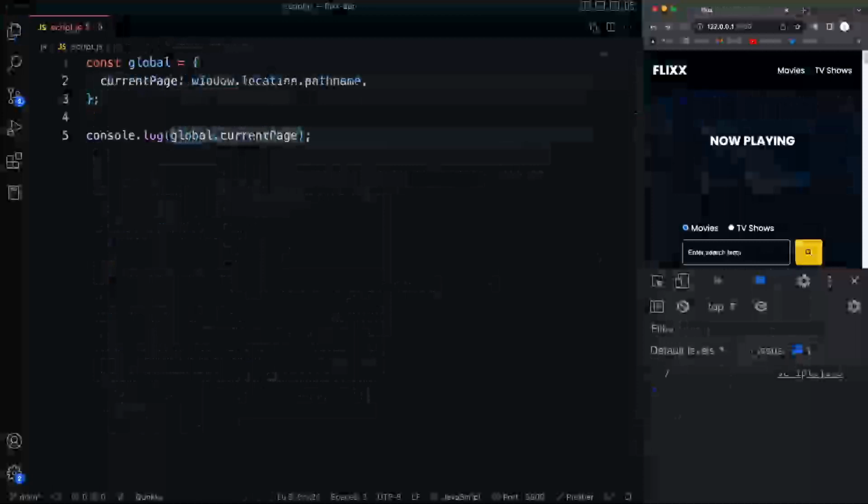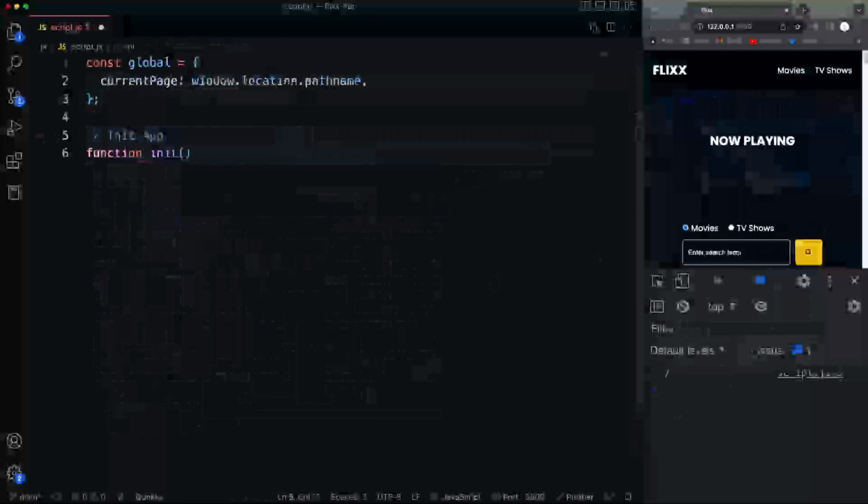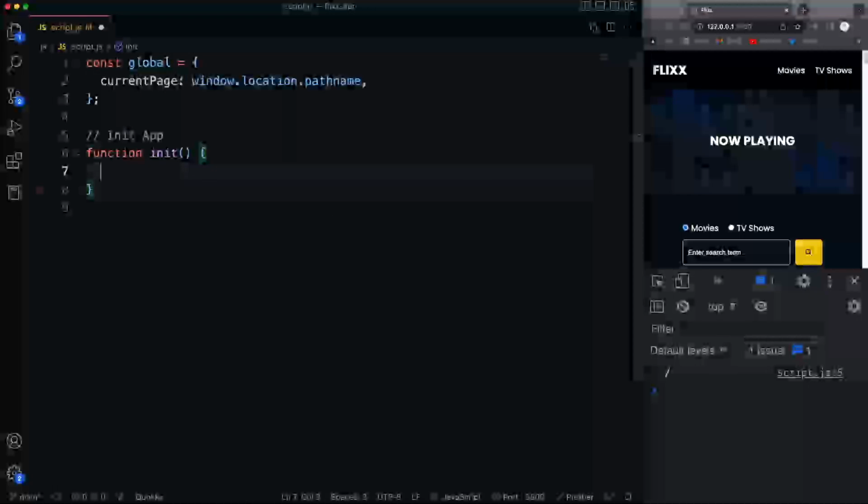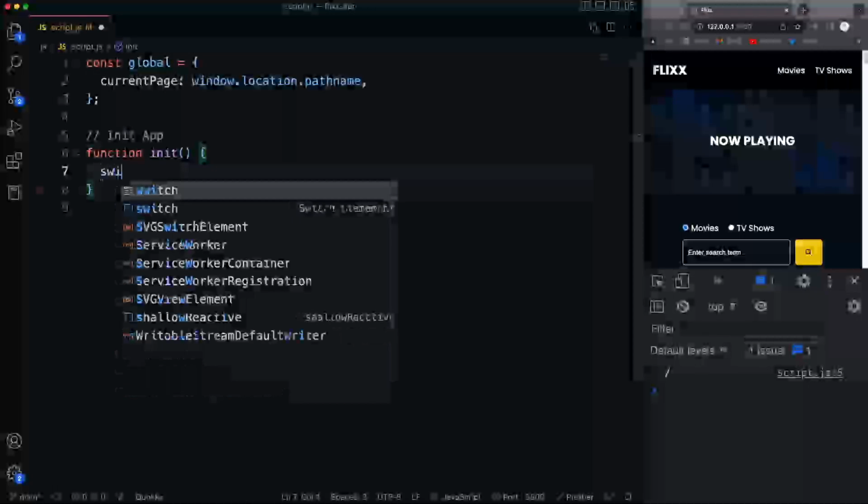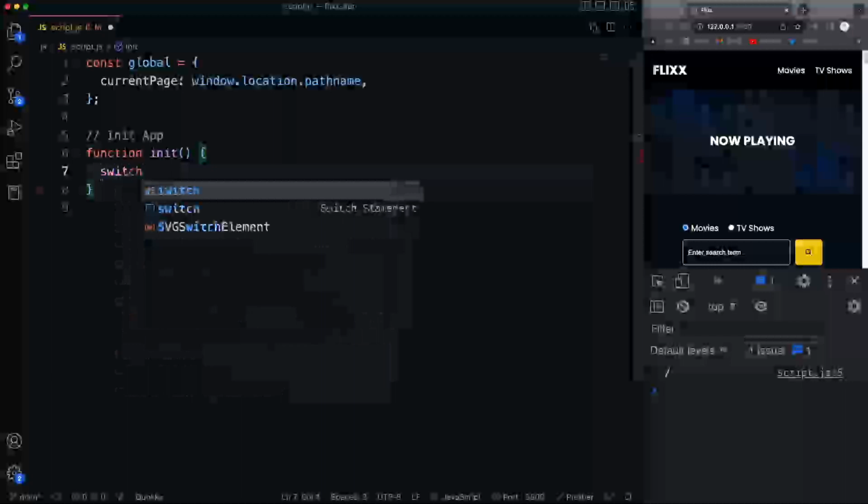At the bottom of the file is where I want to basically initialize our app. So I'm going to have a function. Let's put a comment, we'll just say init app. I'm going to comment all the functions so we know exactly what they do. But let's say function init. In here is where I want to check which page we're on. Now, there's a few ways we could do this. I think that a switch is the best way. I think that's the cleanest way to do this rather than a bunch of if statements. So let's put a switch in here.